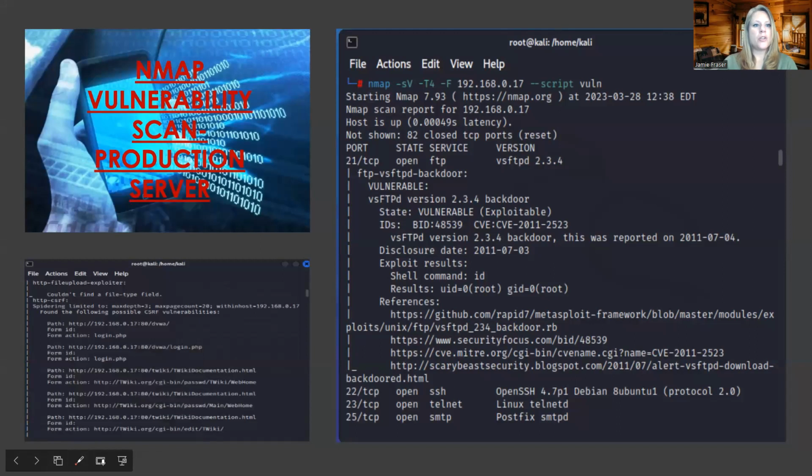Okay, here I used Nmap to scan for vulnerabilities on the production server. And on the right over here, you can see I used the Nmap command with the script vuln to find an extensive list of vulnerabilities. And the first one that I found is the VSFTPD backdoor vulnerability. And the second one I found over here on the bottom left is a CSRF vulnerability.